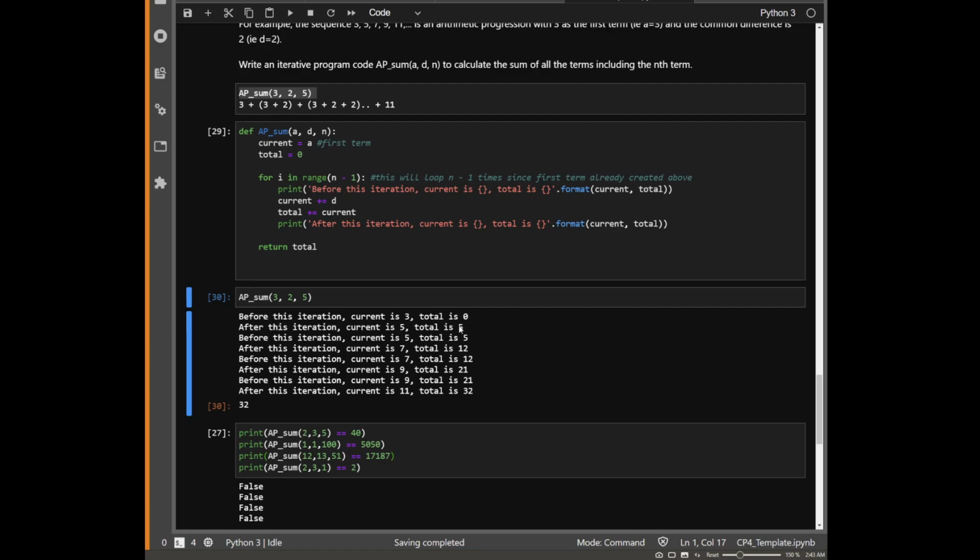Alright, so it's adding the next one. Before then is 7 and 12, then 9 and 21 and so on and so forth. The only problem is that this line here is not adding the total yet. It's not adding the 3 in yet. So what we can do is change up the code a little bit more.